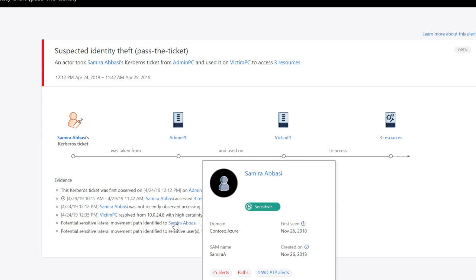Sometimes these investigations are not so straightforward. Sometimes you have to figure out, hey, where else did Samir A potentially expose her credential so it could be harvested and then used in a pass the ticket attack? Let me dive into that real quick.